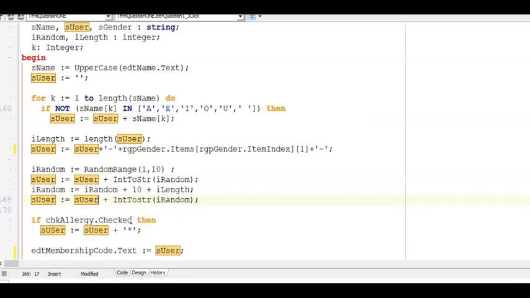And then if this user had an allergy, they would have clicked on the checkbox called CHK allergy. And if the check property is true, I should be adding a star as well. But if they didn't click on it, I don't have to add anything.